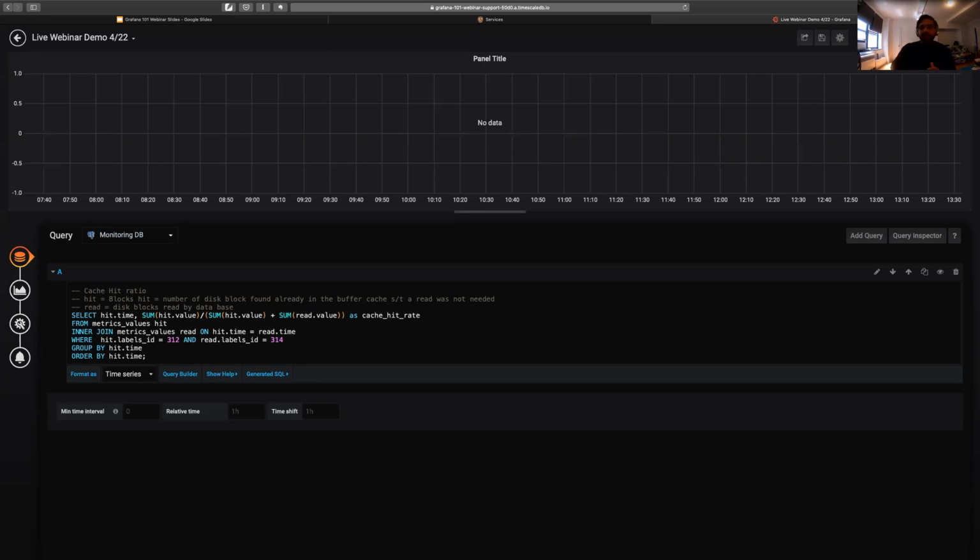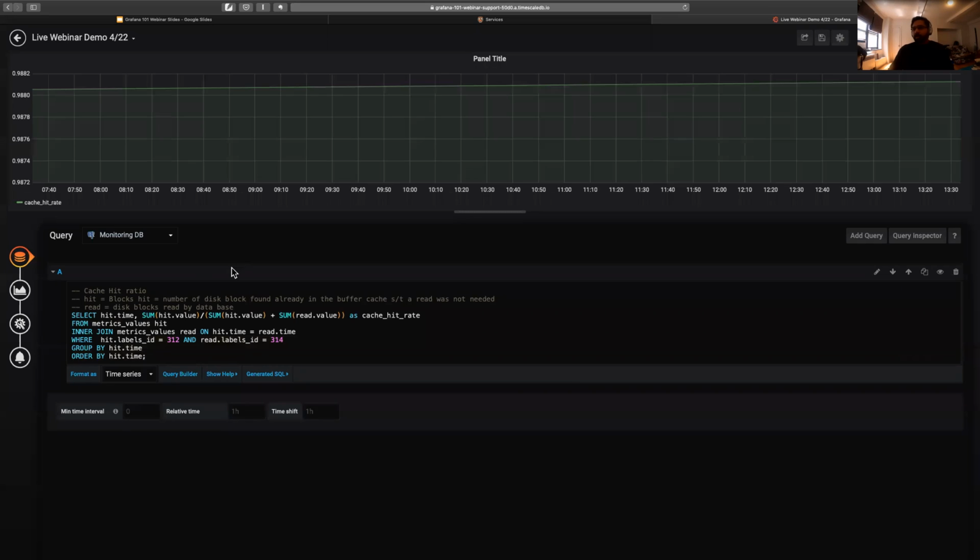So each of these Prometheus metrics is associated with a label ID in my database. Beforehand, I went and found these are 312 and 314. 312 for hit, 314 for read. And then I'm grouping by the hit time, just because that's the first table that I'm querying from. And I'm also ordering by hit time. And so basically, once you've done that, you get this nice line graph that shows you the cache hit ratio.